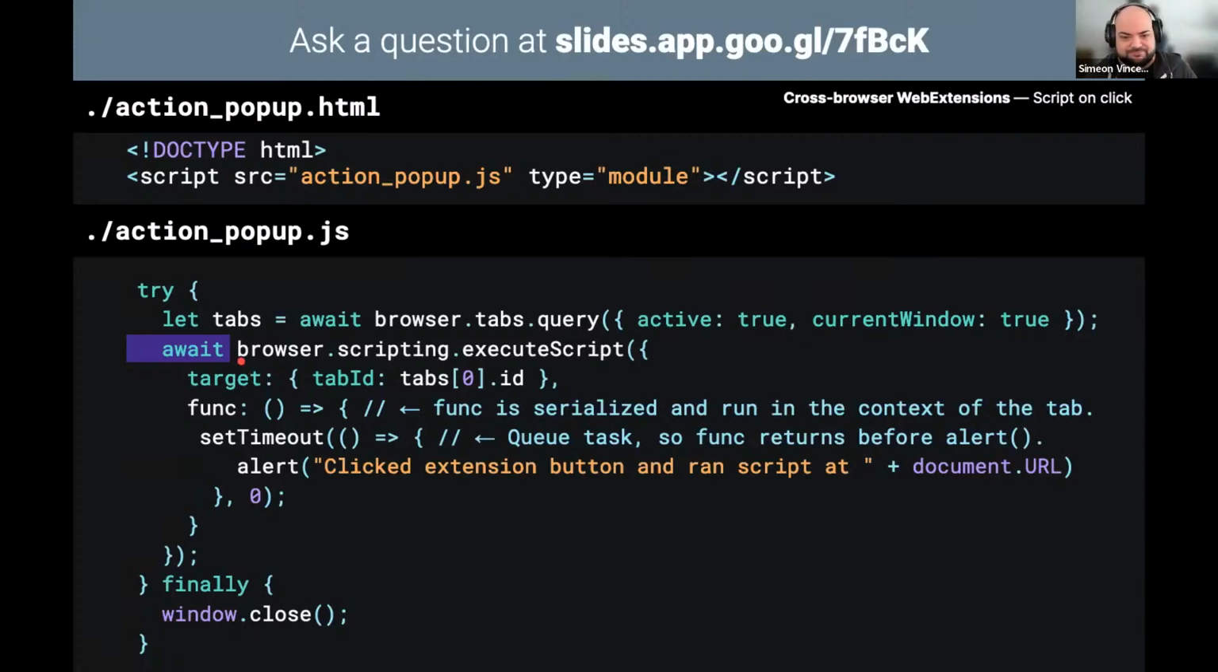Anyway, in the pop-up script logic, as soon as the pop-up opens, we call browser.tabs.query to get the current tab, active true, current window true. So we're going to get the active focused window that the user is interacting with. The pop-up itself is another window context, so we need to make sure that we're grabbing the main document. And then we're going to use browser.scripting to execute a script.